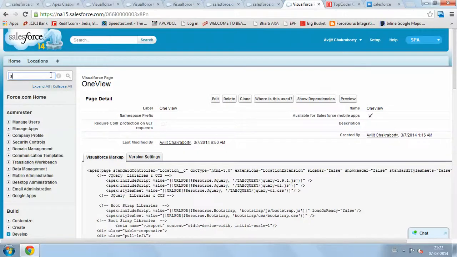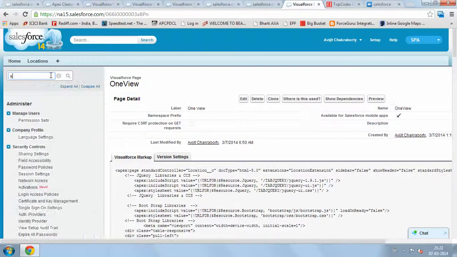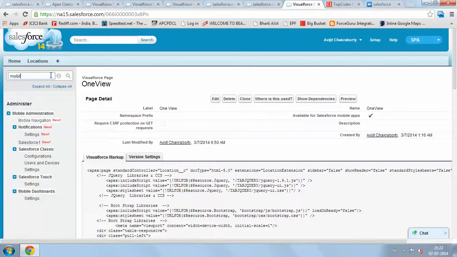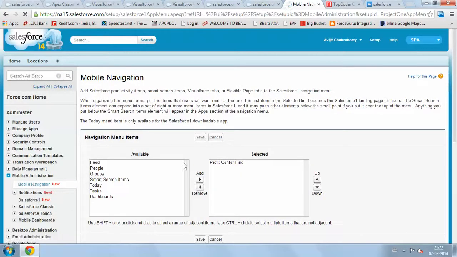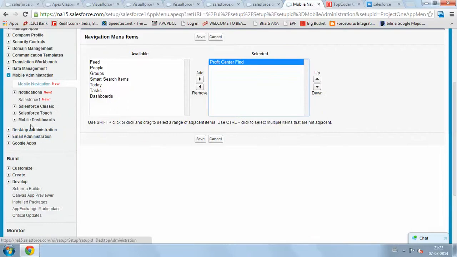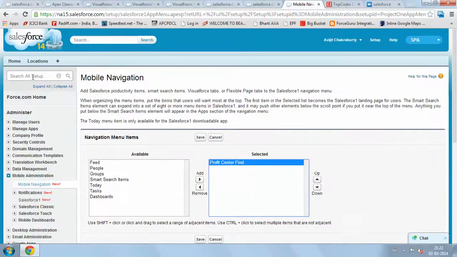Now, the mobile navigation. So how are you going to configure the mobile navigation? If you go to the mobile navigation, you can see lots of things coming here. So I have removed everything as per the requirement. I've only added the profit center find. What I did for this is I created one custom tab for this.